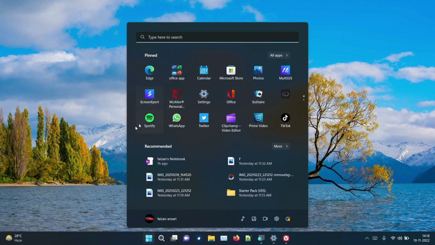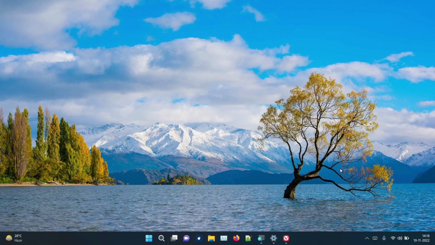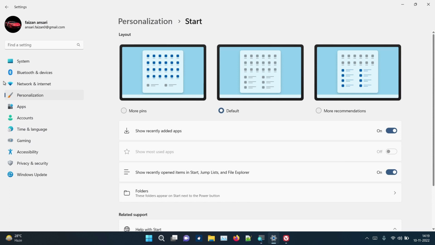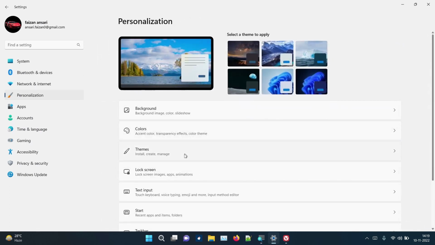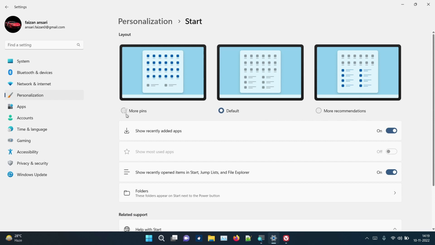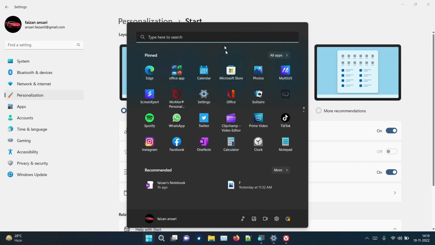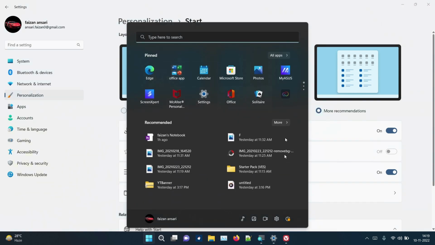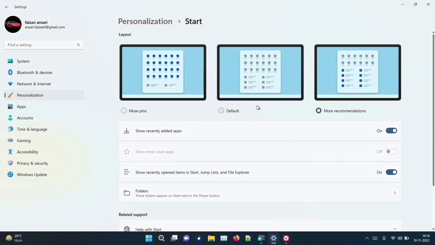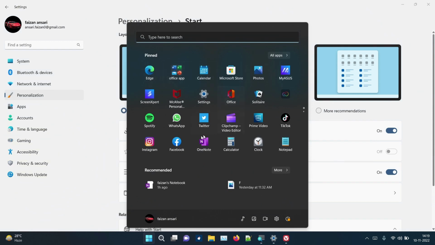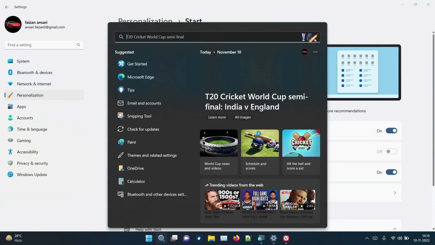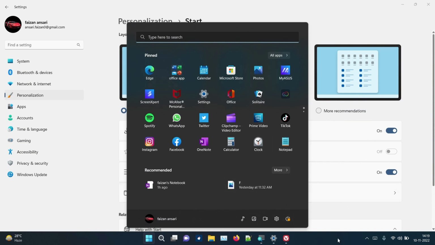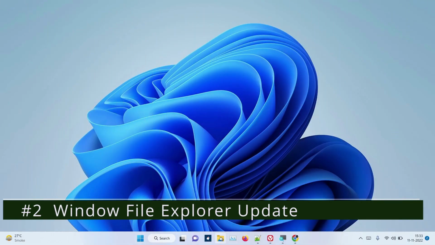Another update to the Start menu is more flexibility in recommended versus the pinned area. So if I open the settings, the Windows key and then type settings, let's open the Settings app, go to Personalization and then choose Start. There are some new options here. You have the default layout, but if I want to have more pins, we will open up the Start menu and see what that looks like. Now I have more pinned area and less recommended, or I can set it to more recommendations. If I open the Start menu, there is more recommendation space and less pinned area. So you have a couple of new options to give you more flexibility in your Start menu.